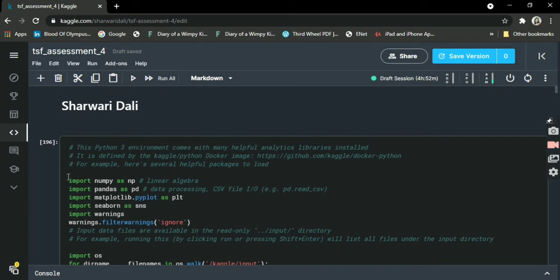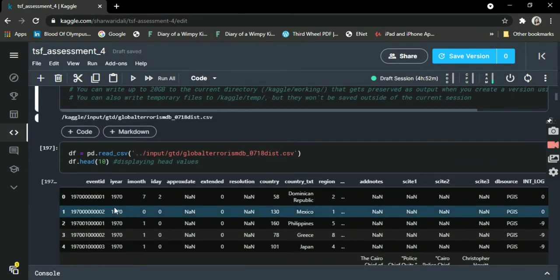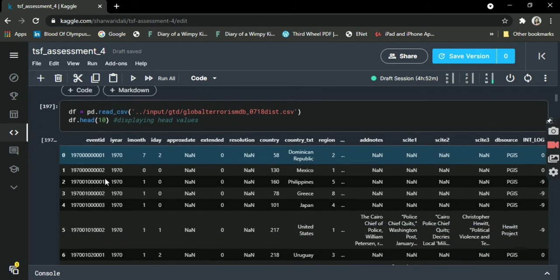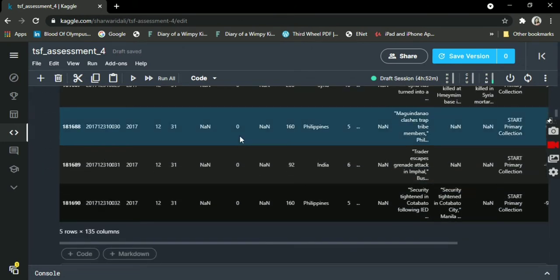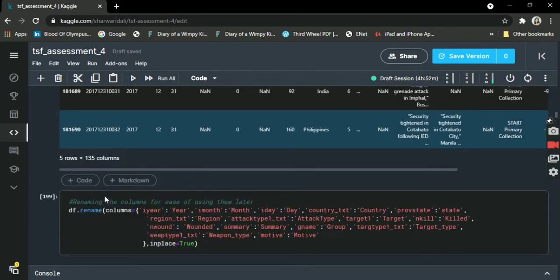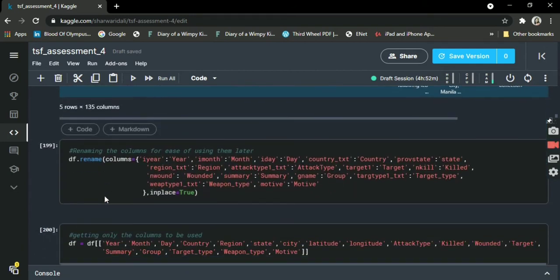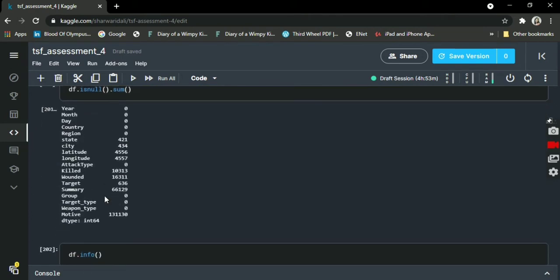First of all, we import all the important libraries like NumPy, Pandas, Matplotlib, Seaborn, and here we have also imported warnings to filter out the warnings and ignore them. And now we read the dataset into df and display the head and the tail values. Now we rename all the columns and reframe the data frame by taking only the columns that we will use in the further process. Then we check for null values and the information of the data frame.